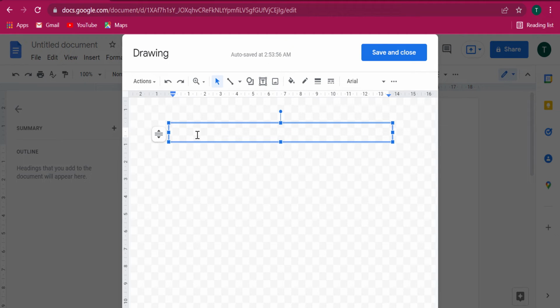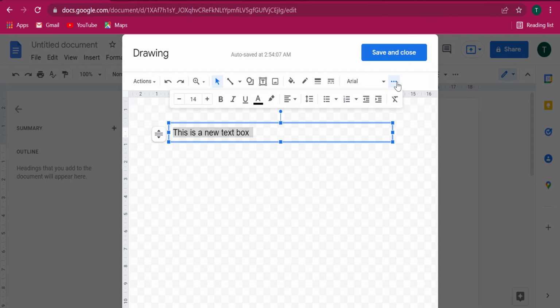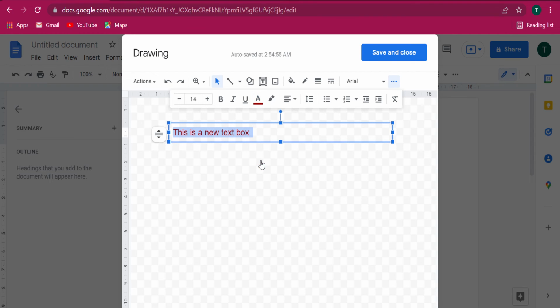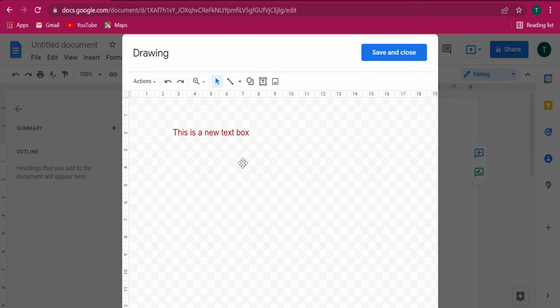So let's have some text inside this text box. So let's have something like this is a new text box. Alright, so I think this is okay. So let's change the color. Highlight it, click on three dots for more options and then change the color. So we now have a different color for this text.